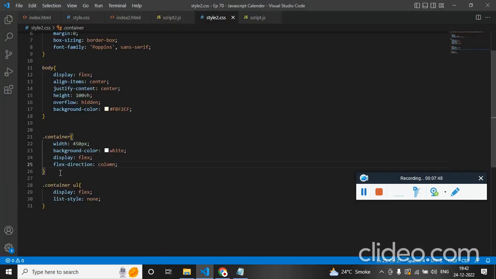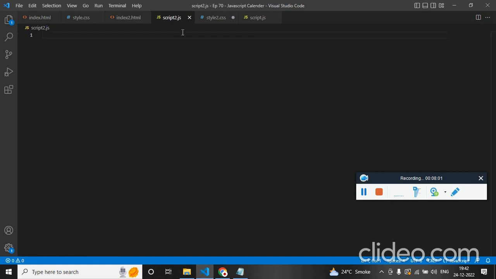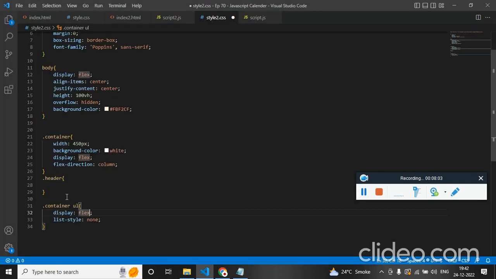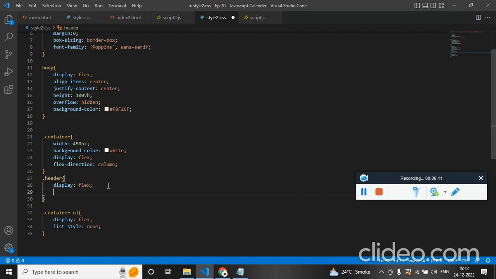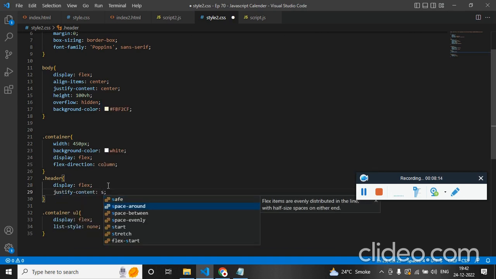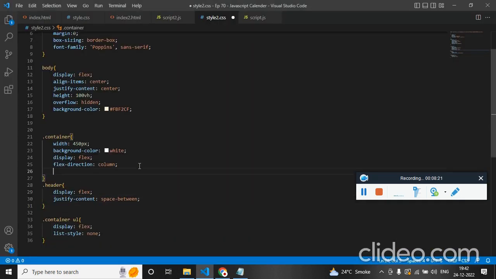And then let's directly call the header class. The header has two children again, the paragraph and the icon. Cool. Now what we need is, again I'm going to use display flex. So I want it to be side by side instead of one below the other. And justify content space between. So December and these two icons are going to stick on both the sides. And for the container, let me add padding. For all sides, I want them to be 2 rem.